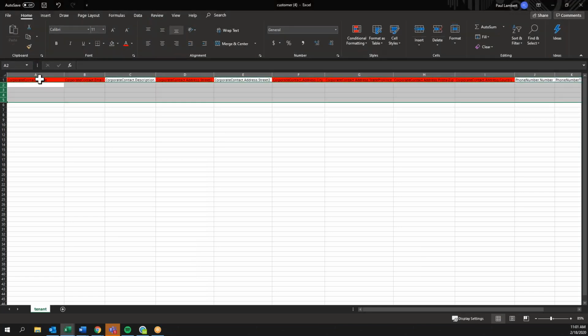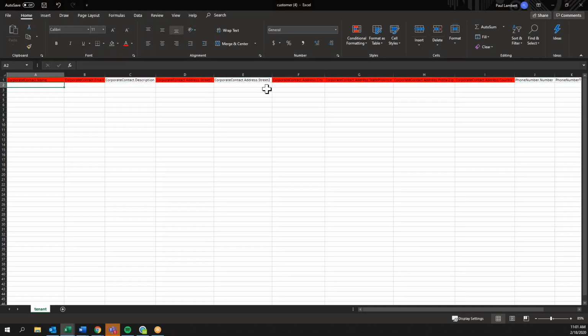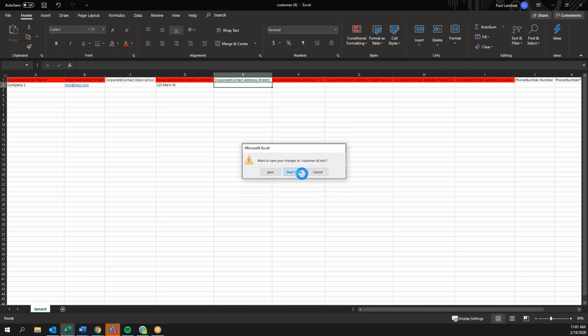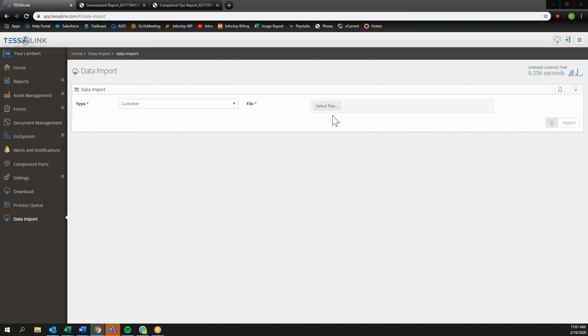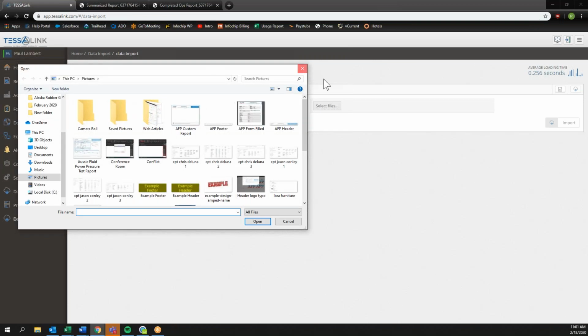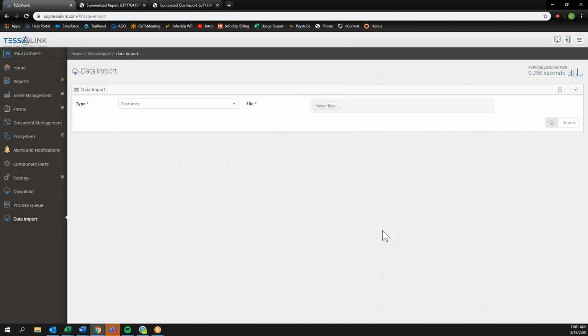Any box that has red in it is required. So you would put in the name of the company, their email, the address, and so forth. Once you finish that, you would upload that file by clicking select files here, choosing the file itself, and then it'll let you know if everything's good. It'll let you know if there's an error as well.